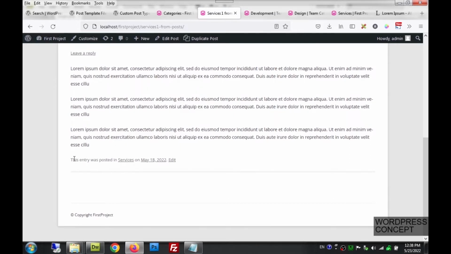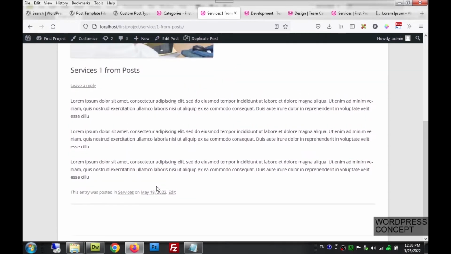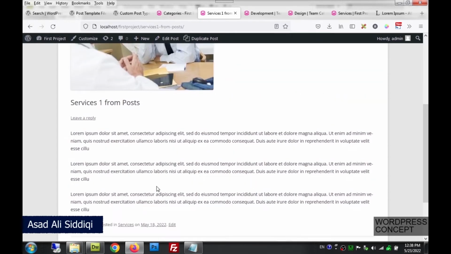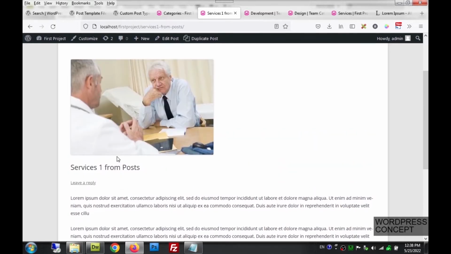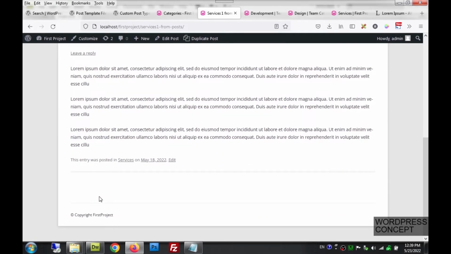Now after that we have this meta information. Meta information basically tells you which category the post is from, the date of the creation of the post, the man who has created the post, something like that, and the leave a comment text and the title and the featured image and the description. Now as we have seen in previous lessons, we can actually get this featured image ourselves, we can get this title, we can get this content by using functions.